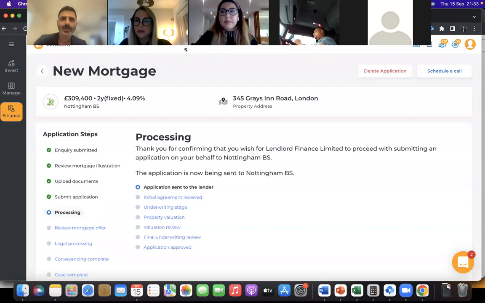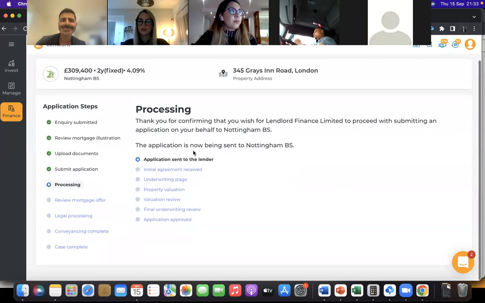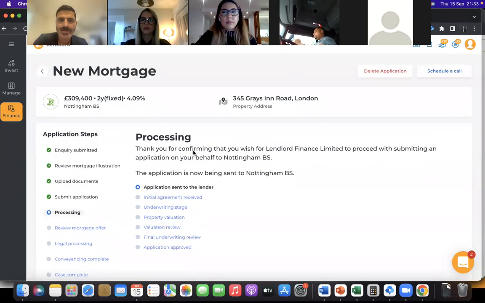Perfect. All right. So basically, this is the way you can track the application. You will receive email notifications as well. And also everything is available from the mobile app.